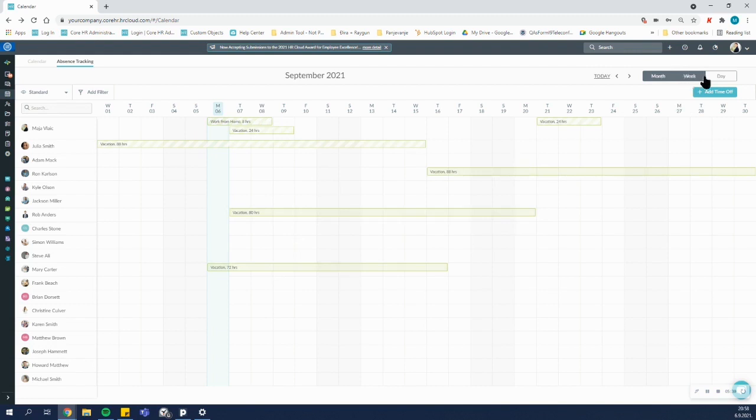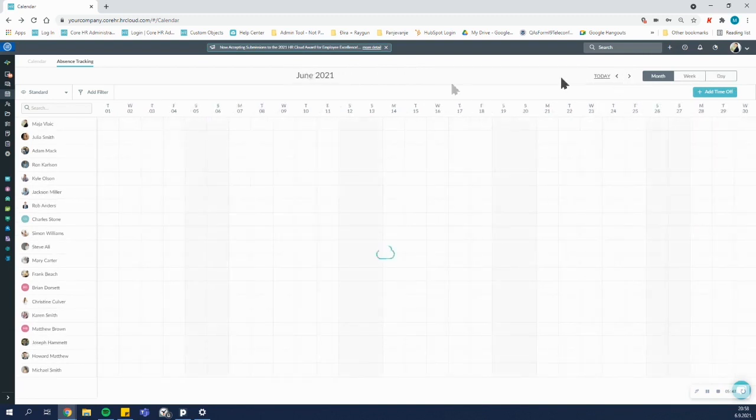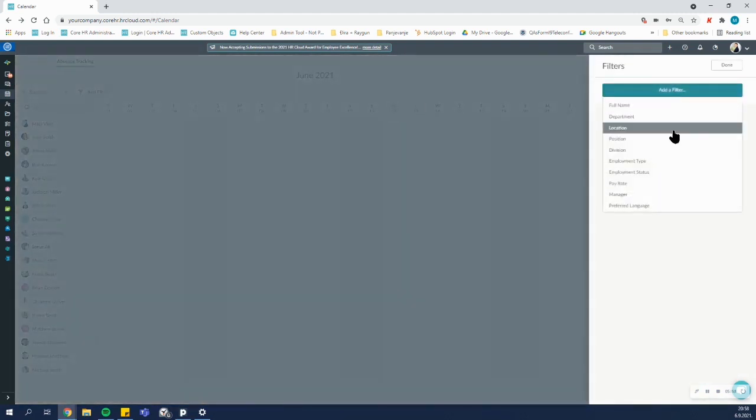You can preview it monthly, weekly, or daily, and of course you can go into the future months or filter back into past months. You can do quick searches to pinpoint a user. You can filter the view based on location, position, manager, employment type, and other criteria as well.